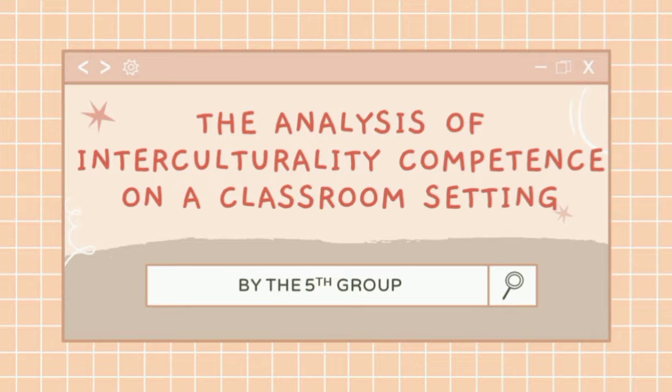Today is the fifth group's turn to take over the class, and we're going to deliver a presentation entitled The Analysis of Interculturality Competence on a Classroom Setting.